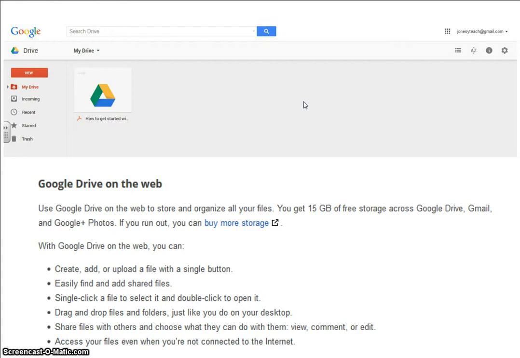With Google Drive on the web, you can create, add, or upload a file with a single button. You can easily find and add shared files from other Google users. You can single-click a file to select it and double-click to open it. You can drag and drop files and folders just like you would on your desktop. Share files with others who do or do not have a Google account, and you can choose what they can do with them as far as viewing, commenting, or editing. And you can access your files even when you're not connected to the internet.